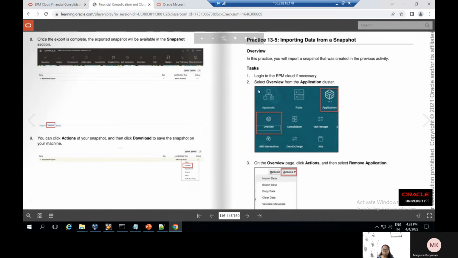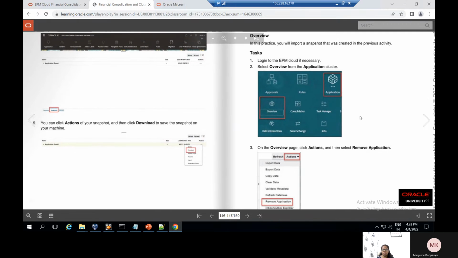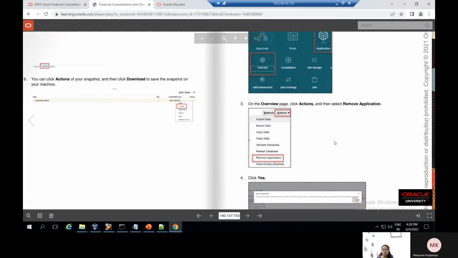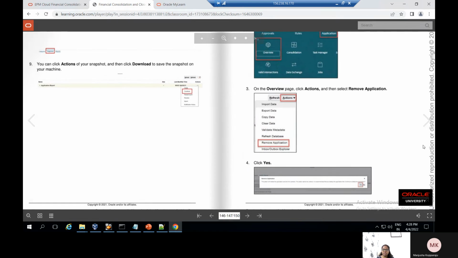Importing data from a snapshot. In this practice, you will import a snapshot that was created in the previous activity. For this, select the overview and application. On the overview page, click on actions and remove the application. Click on yes.